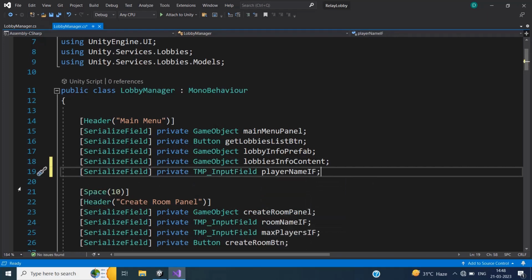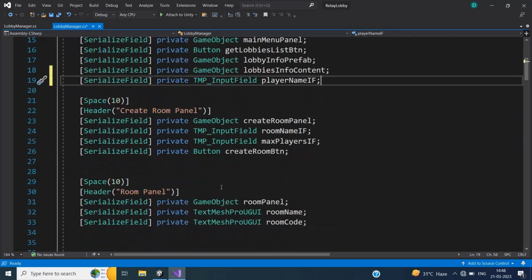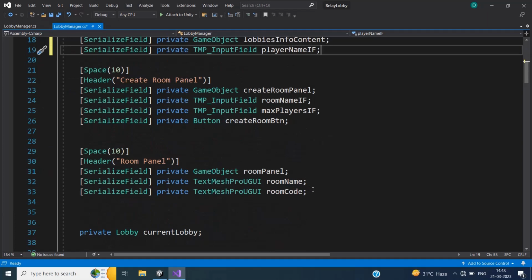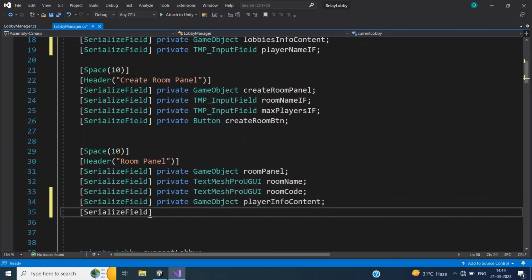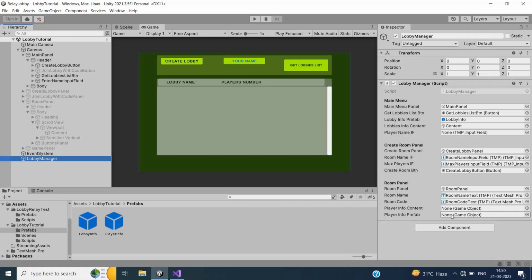Now we shall create reference for player info prefab and player info container game object in scroll view. Now in Unity Editor we need to assign these references. Let's assign the player info prefab from prefabs folder. Now assign the scroll view content game object in the player info content field. Now add the player name input field in the player name IF field.